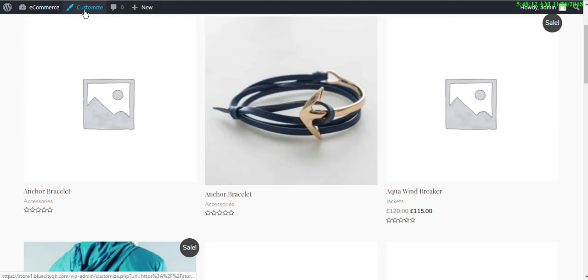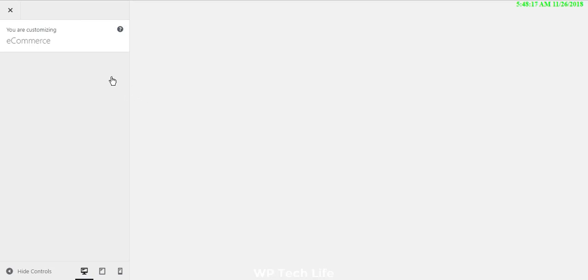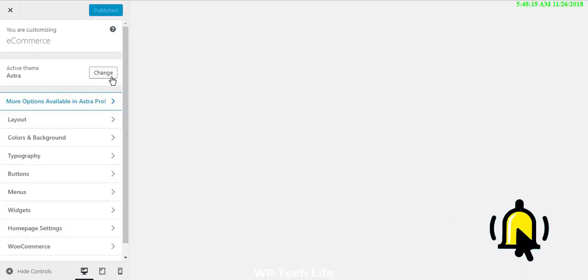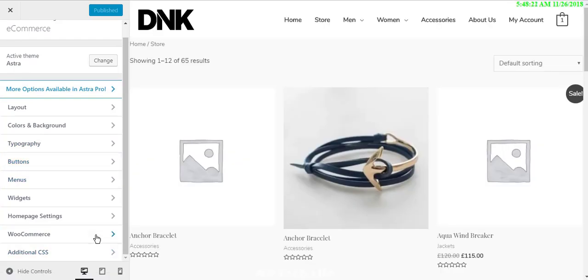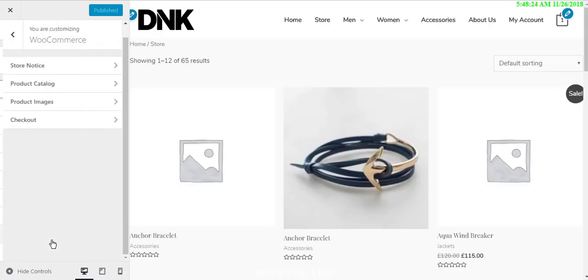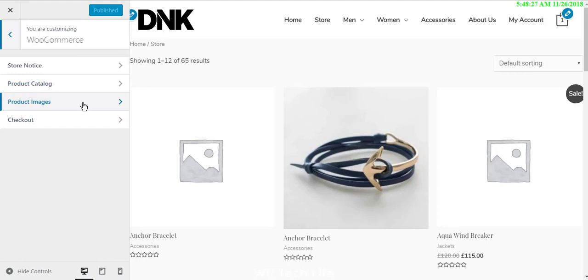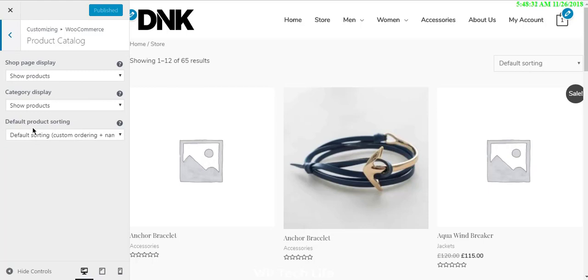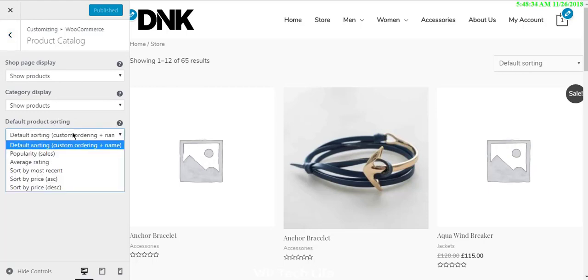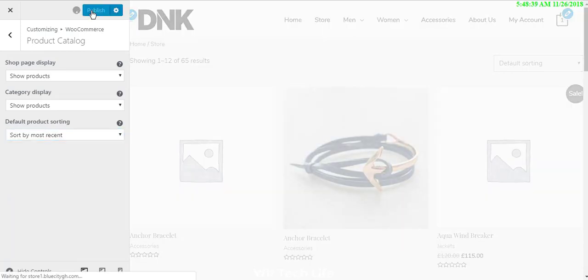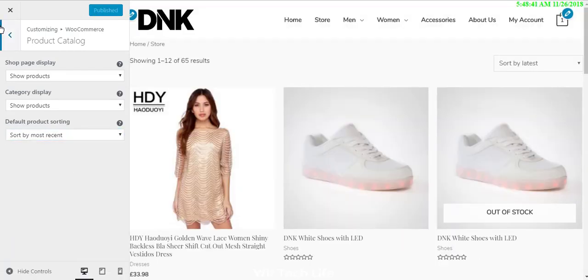So to do that, click on customize. Under the customize tab, search for WooCommerce and then click on that. Then check on product catalog and click on that. Then here you see the default product sorting. Click here and sort it by most recent, then you publish. So basically that's how the whole thing works.